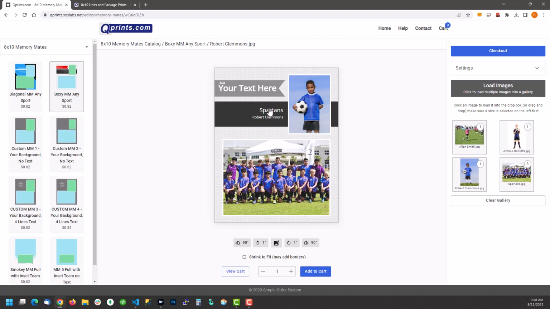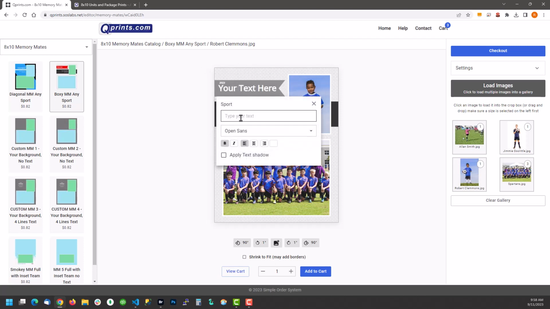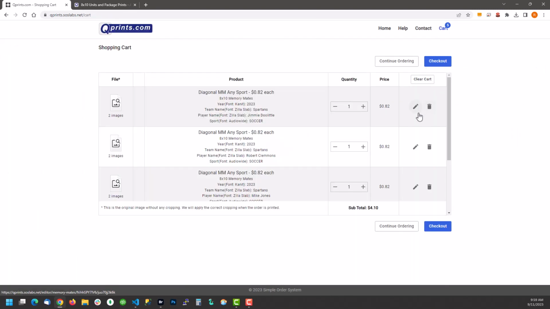And you can see it populated the team name, and then the player name is here. I still didn't put in a sport here. And we'll leave that one as open sans. And then click add to cart. Same thing. Everything stayed the same. I can drag in the next player's image, and if it's named properly, it'll swap out the player's name, add to the cart, and once you're done, you can go to the cart and check out.